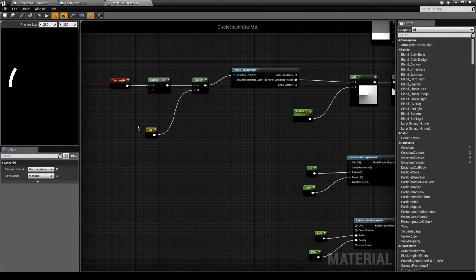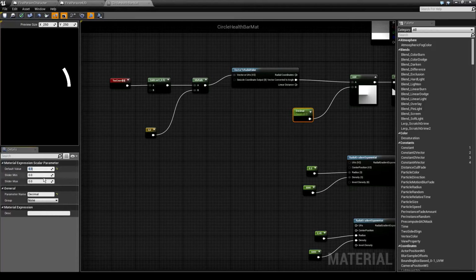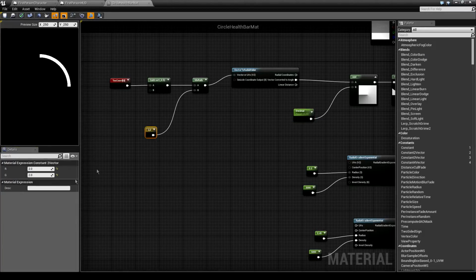Alright, now, I said I would explain what this negative 2, 2 means. This is basically flipping the axis of this gradient. So if we change this to positive 2, for example, it's going to change what side the circle begins and ends on. So, right now, it would be going around from the right. So as we increase in health, it's going to fill around this way. But I don't want that. I want it to be like this, where it's filling from the left and going around clockwise.